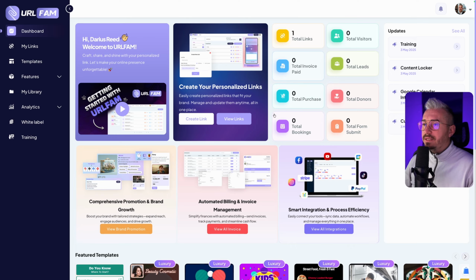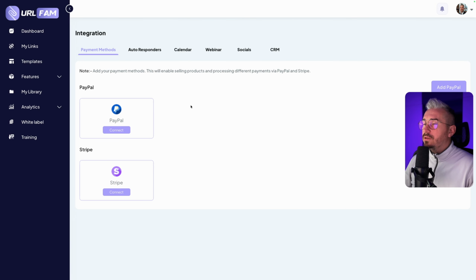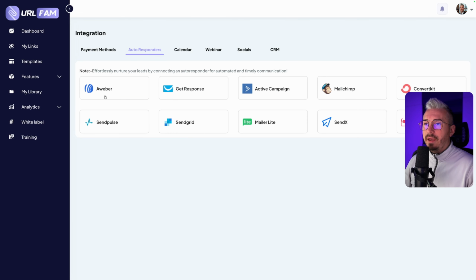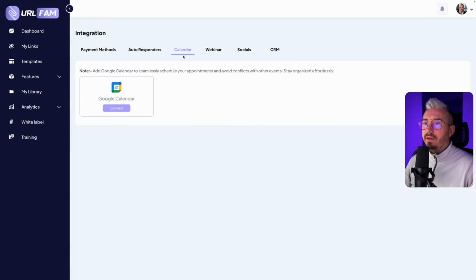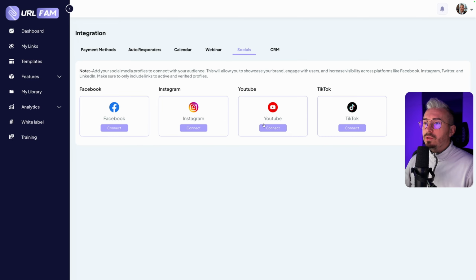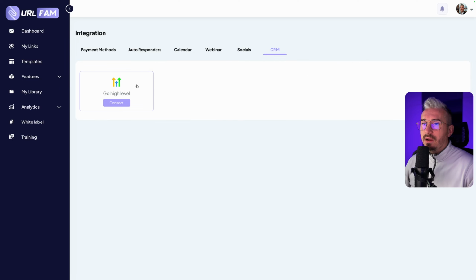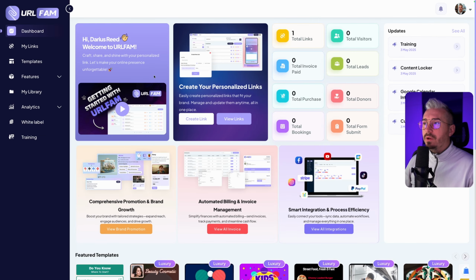Now, as you can see, this is going to be your members area, okay, after you log in. And on the left hand side, you have all the main menu. Now, first of all, what you should do is go to integrations so you can integrate your payment methods, autoresponders, and so on. As you can see, we have PayPal, we have Stripe. Under the autoresponders, we have all of these autoresponders, right? We have calendar like Google Calendar. Also, we have webinar like GoToWebinar. Also, you can integrate your social media accounts like Facebook, Instagram, YouTube, and TikTok, and also CRM, which is GoHighLevel. So yeah, make sure you do that before you create your pages.